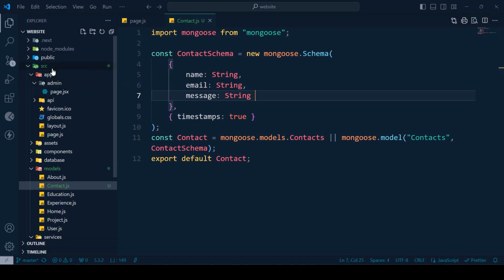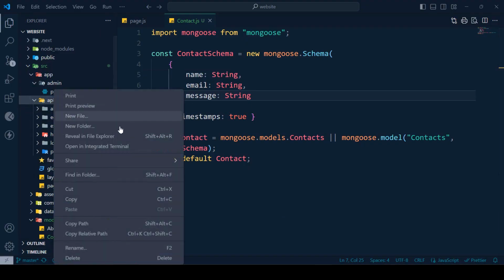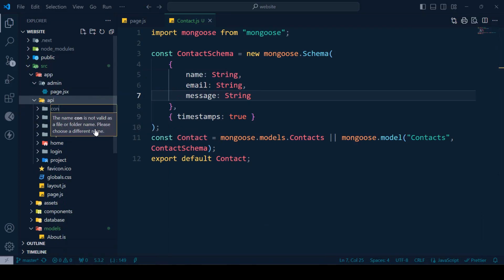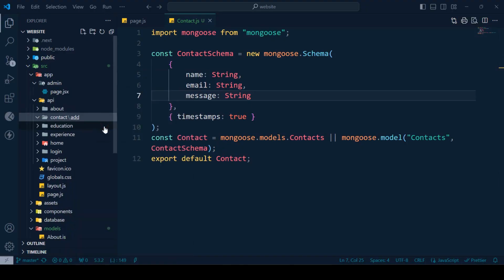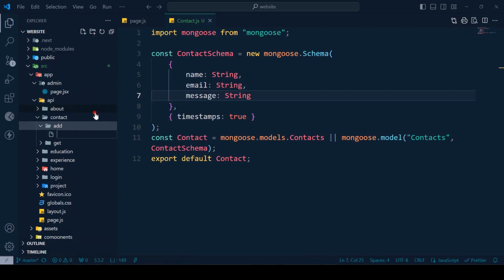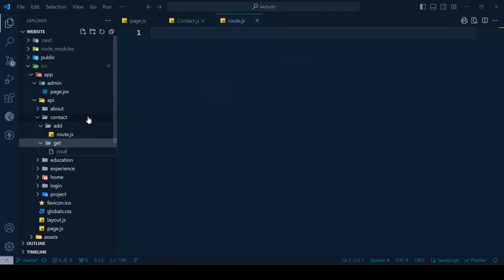Now if you go to src and then app, I want to create another new folder, just like before. I name it the contact folder, and into this contact folder I create two more folders. One will be add, and the other will be get. Now into our add folder I create a new file, and I name it route.js. Then for get we create another one, also named route.js. So that is the two things I successfully created.